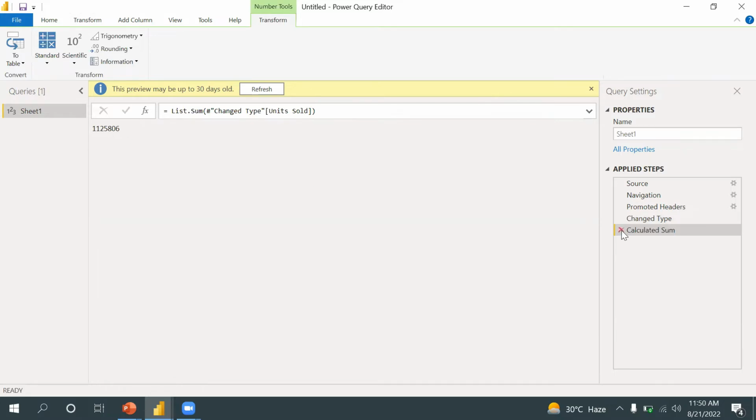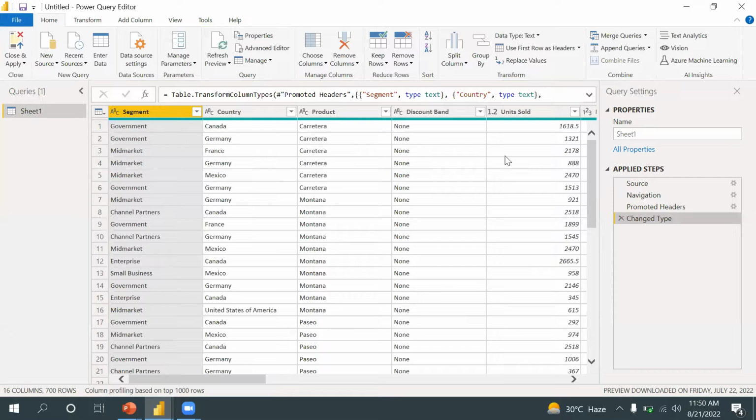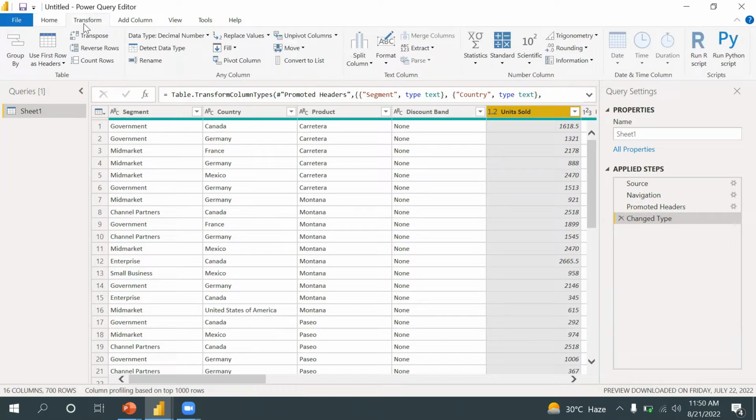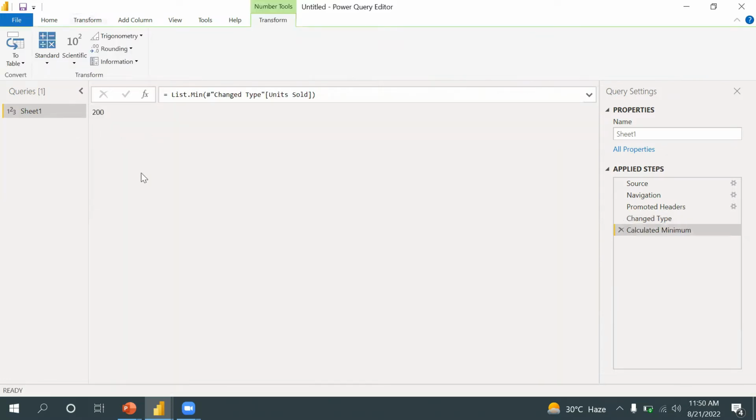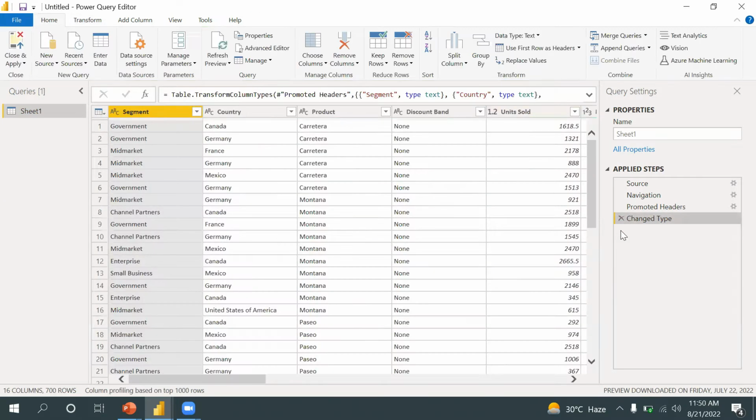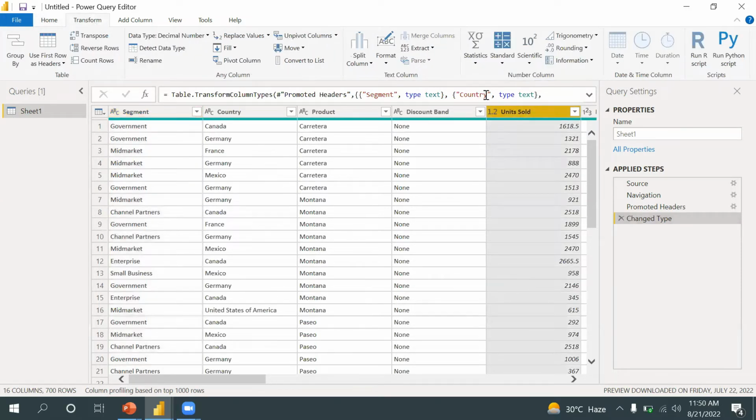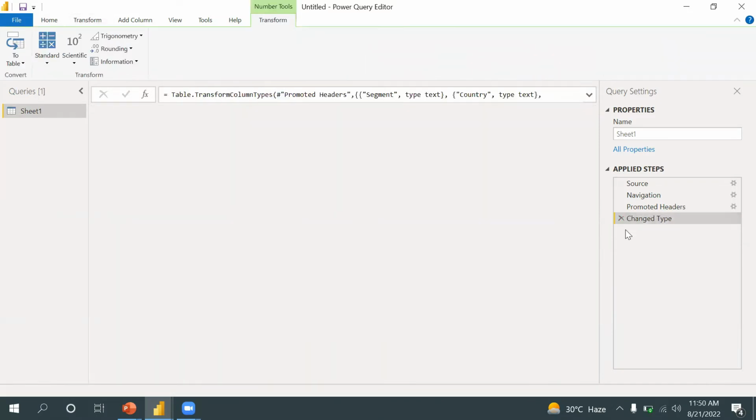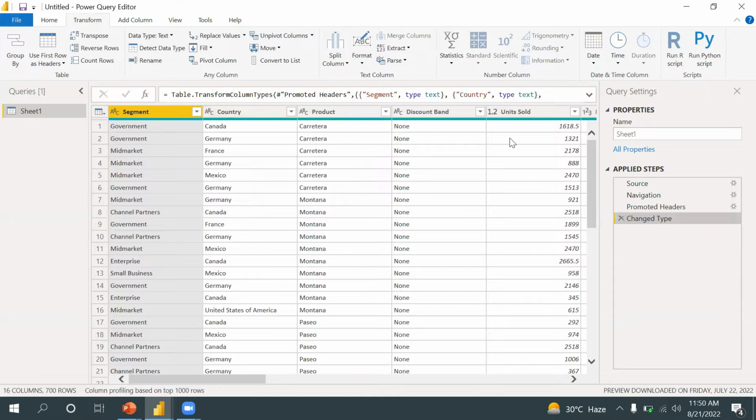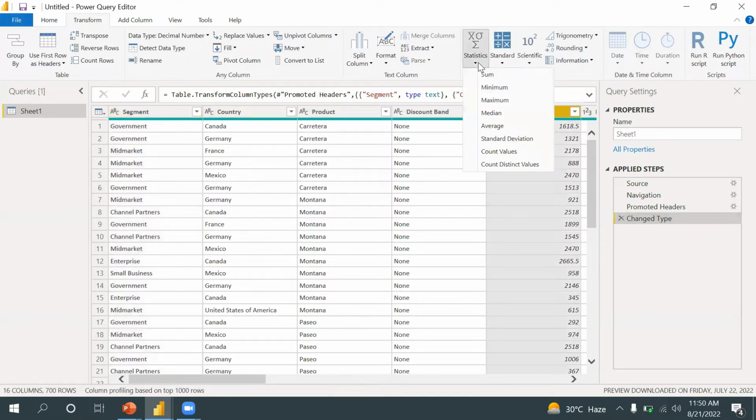Let me remove this. Now again, I need to select the column first, and then I can select. I need to go into the transform. It is under the transform, and then if I select the column and then select minimum, I'll get the minimum value. I can again remove this. Again, I can choose the transform option and then this one. And if I want to see maximum, then maximum. So similarly, whatever my requirement, I can just select and see the value.